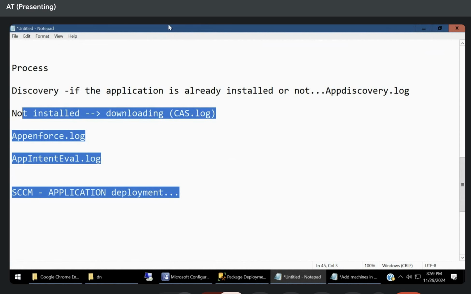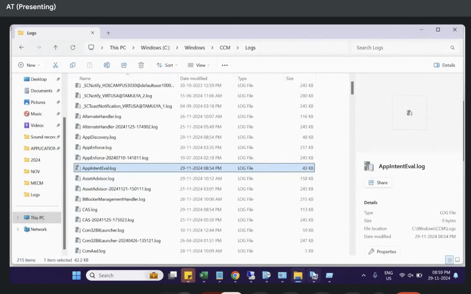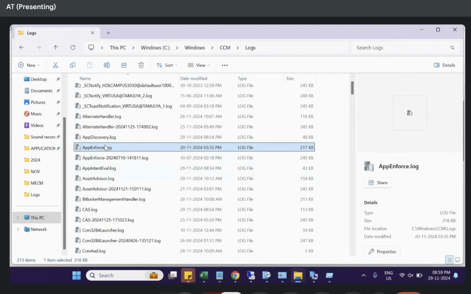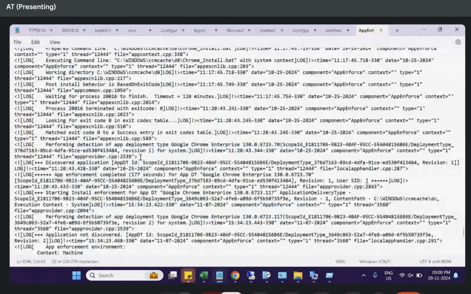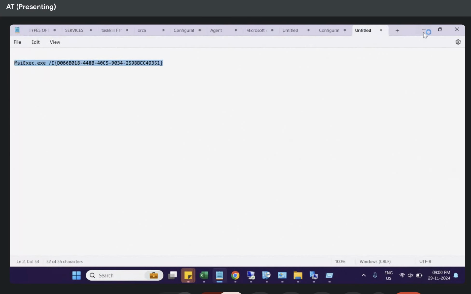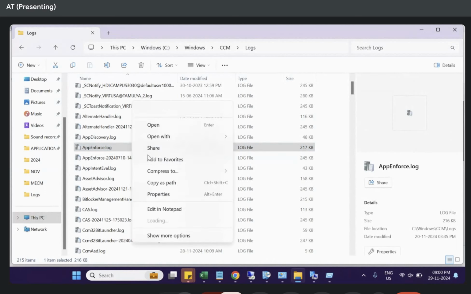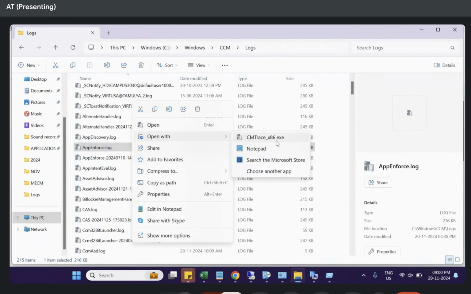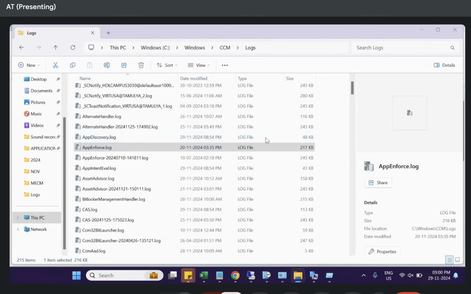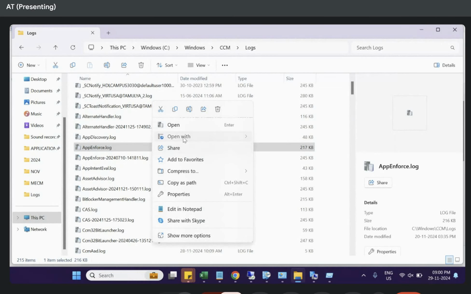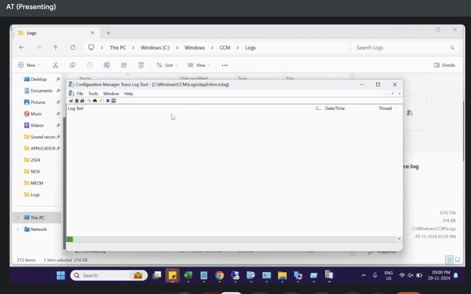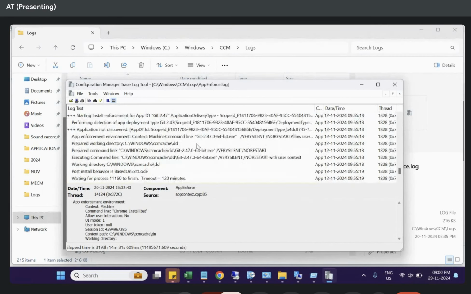So in appenforce, we can check what data is there. Appenforce can also be opened like this. Like earlier what we did, right click, edit in Notepad. Notepad opened like this. But we can also open this with right click, open with cmtrace.exe. If the SCCM client is installed, you can see this. Then what we did just now, right click the log, open with cmtrace.x86, I selected it.